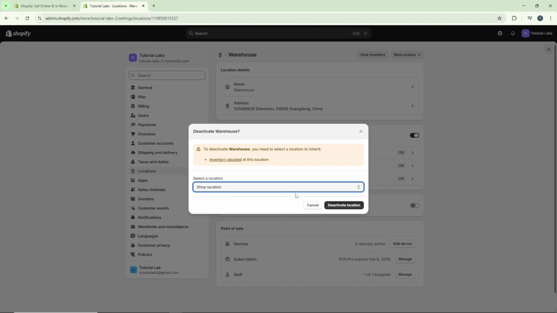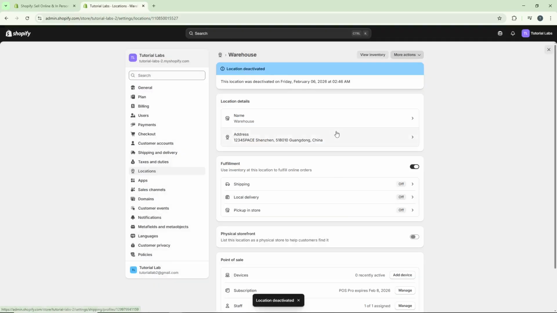Once you've selected the new location, click Deactivate Location to confirm. Shopify will now move the inventory and deactivate the warehouse location, meaning it will no longer be available for new stock assignments or fulfillment.